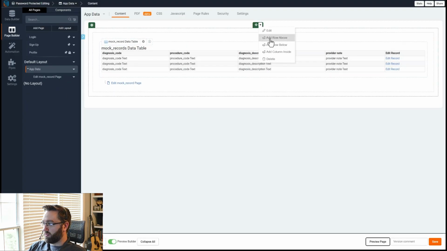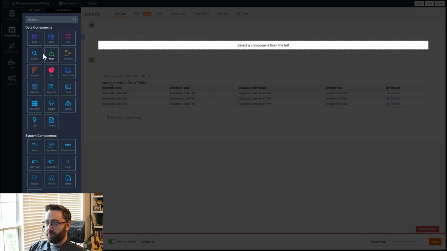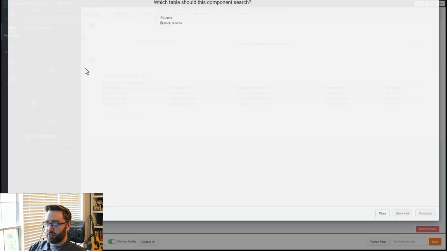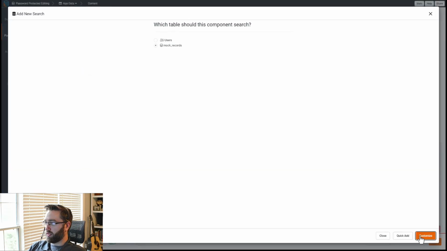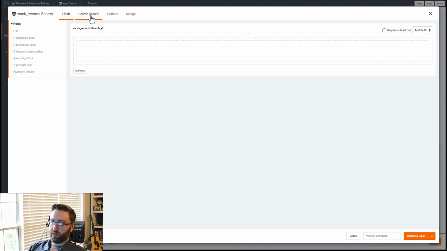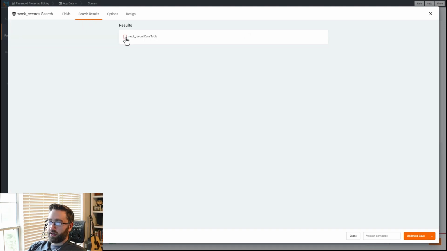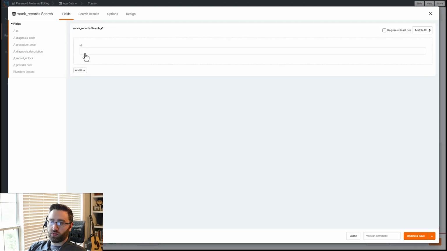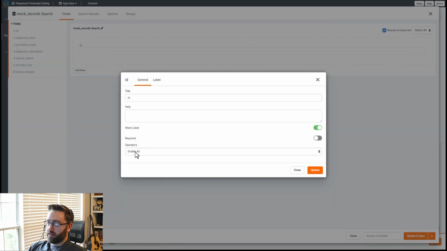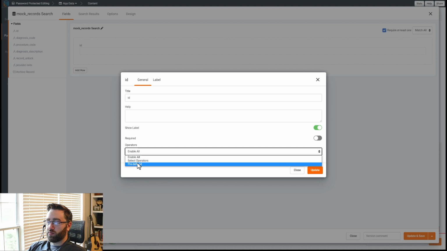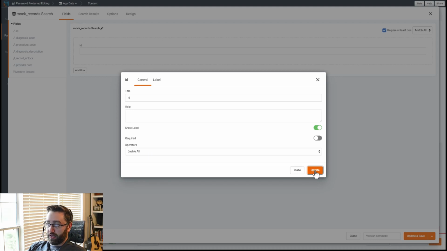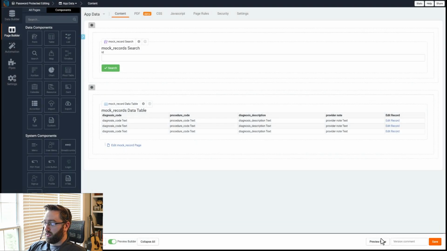The first thing we're going to do is add a new row, and we're going to add a search component to that. And we're going to be able to search through the mock records table. Okay, so we're going to link it to that table, and then we're going to select only load the table upon search. Now, what are we going to search? We're going to search the ID, and we're going to make sure that we require it. And in this particular case, we don't want to include all of the operators. I'm going to leave it on enable all for now so I can show you the difference.